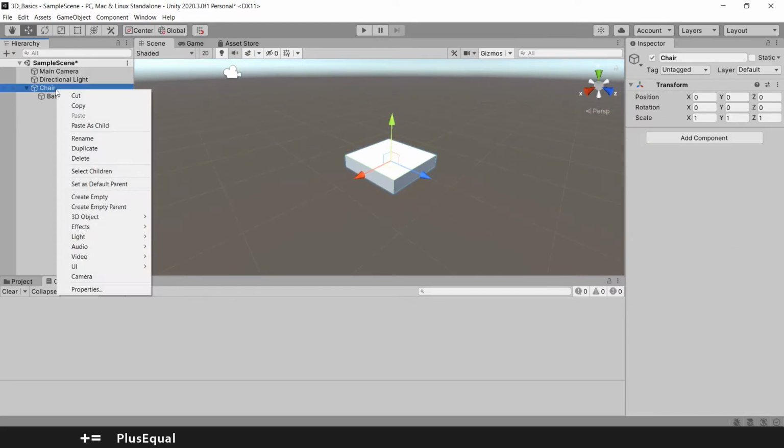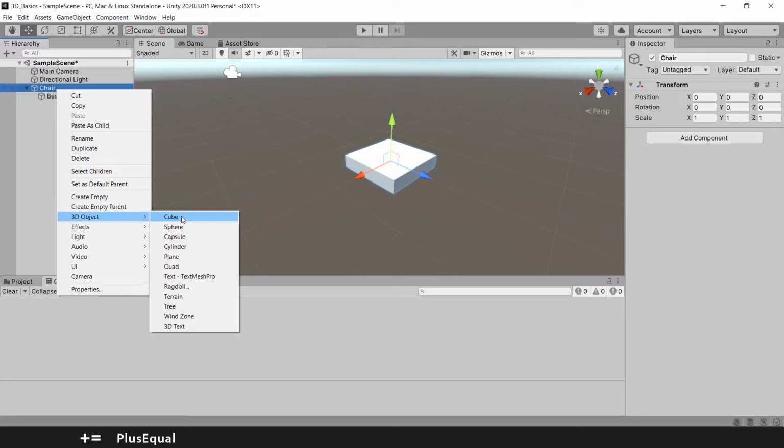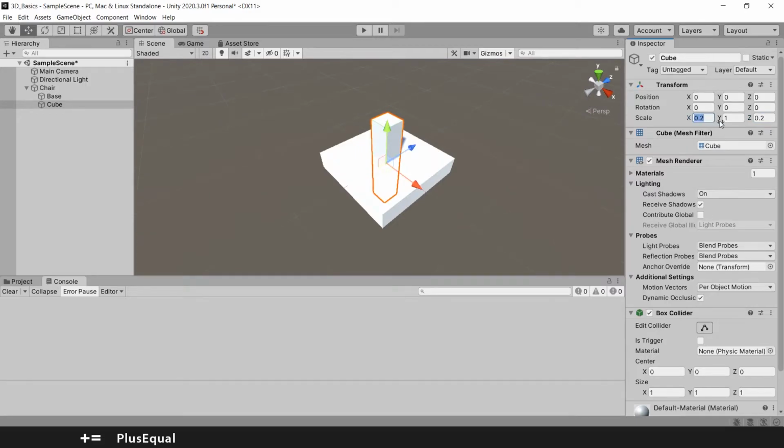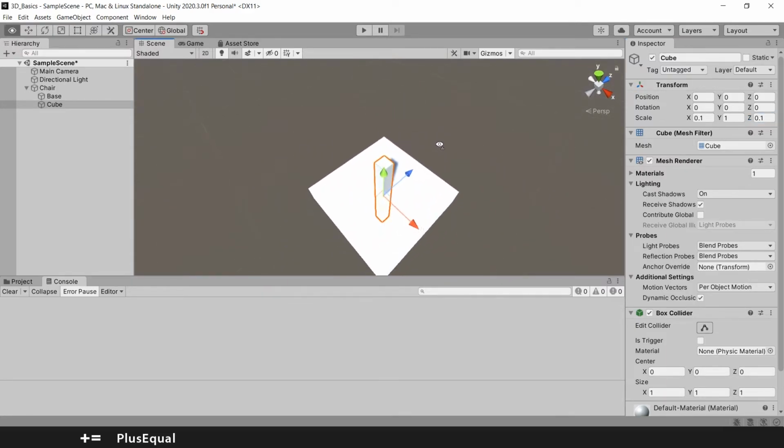So let's go to chair again and create a 3D object, cube. And for this we can leave the scale of the height at 1, but we want the other ones to be smaller. So let's input something like 0.2, 0.2. Actually, I think that 0.1 will be fine, because the legs of the chair are not that big.